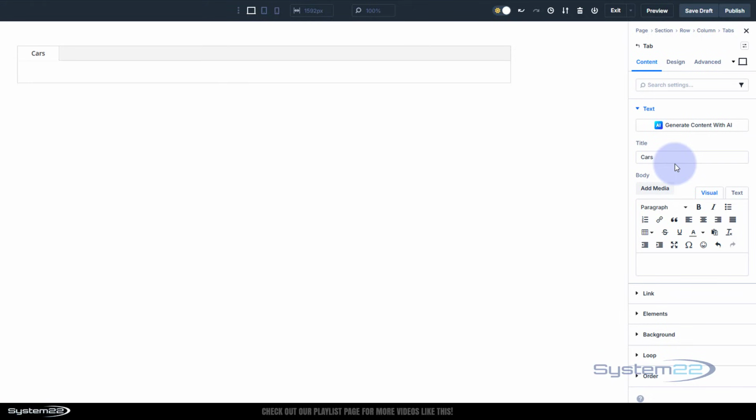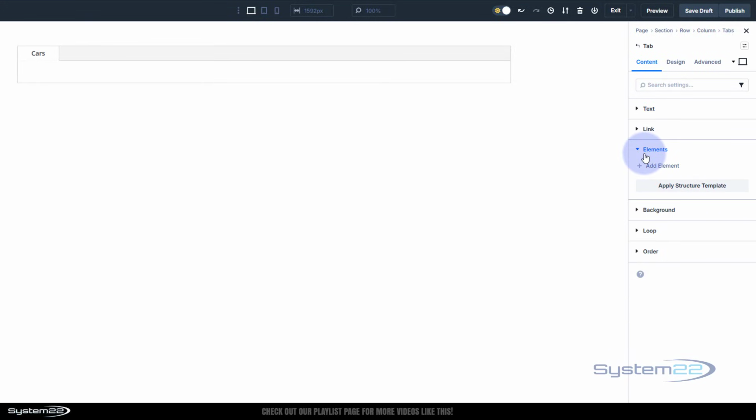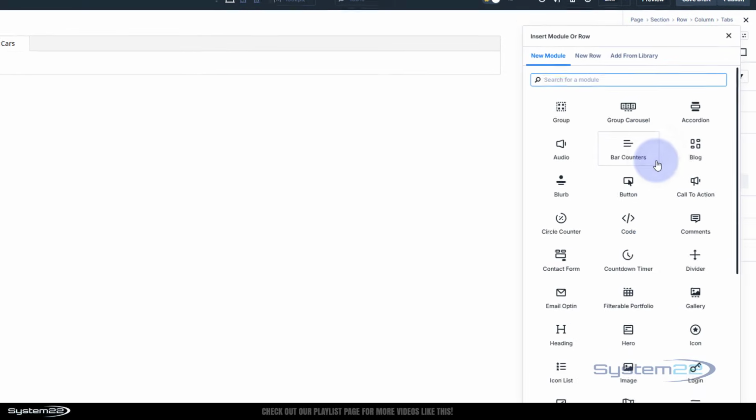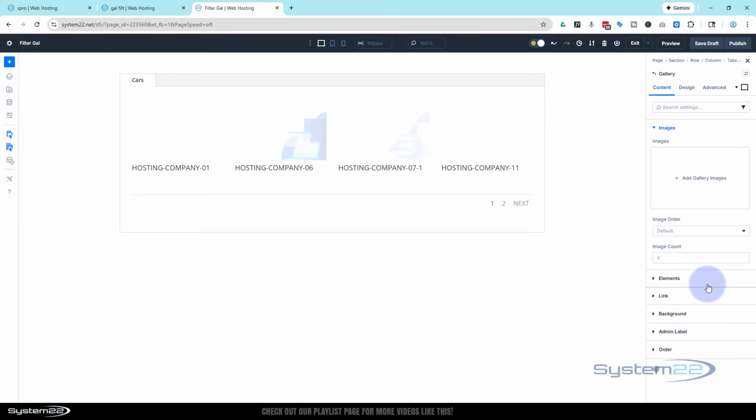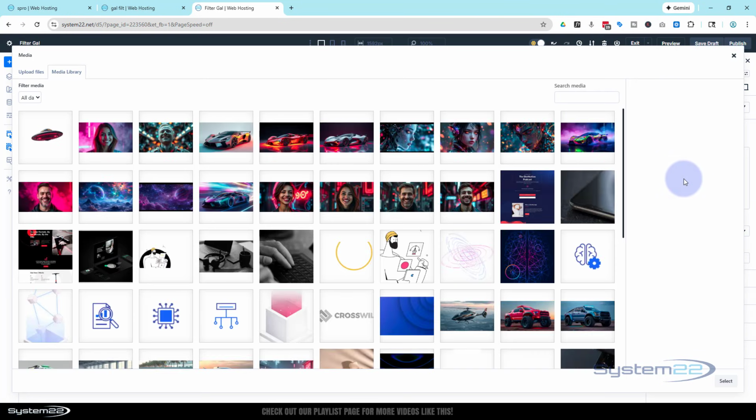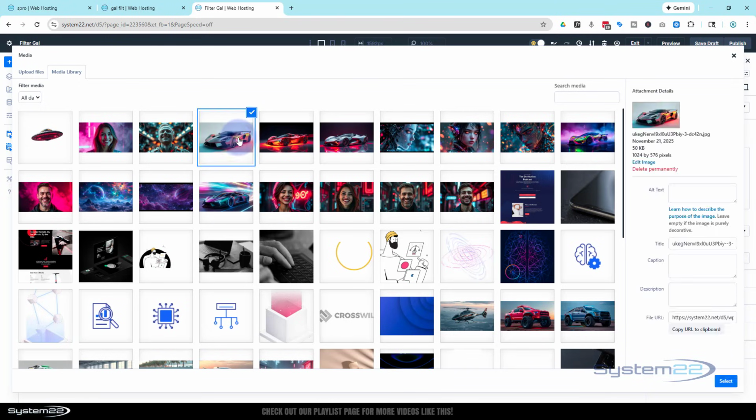Now, here is the wonder of Divi 5. What we can do now, we're in the tab, we can go down to Elements. We can add a new module. Add element. Let's throw a gallery in there. And it's a regular Divi gallery module, so we can just click up here and add the gallery images that you want. I'll keep mine to about a dozen on each tab, but you can go to town and have as many as you want.